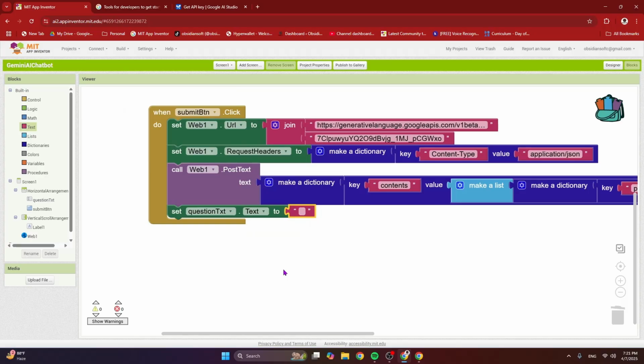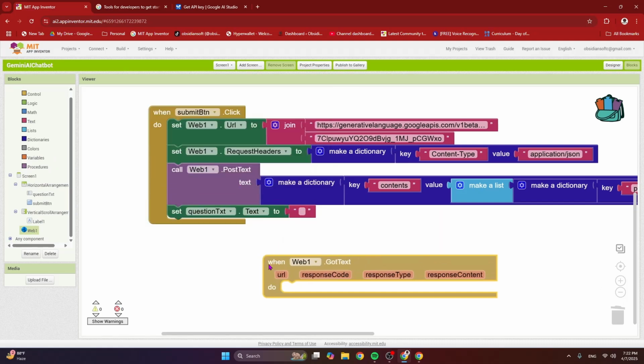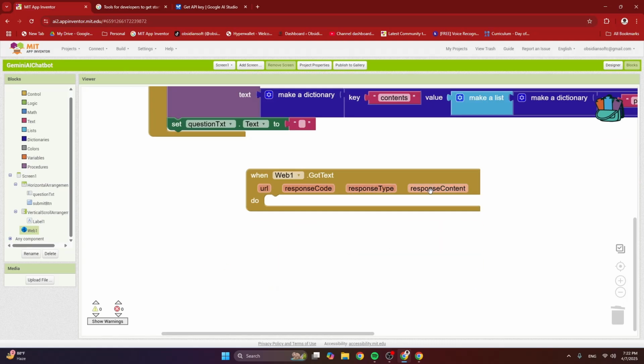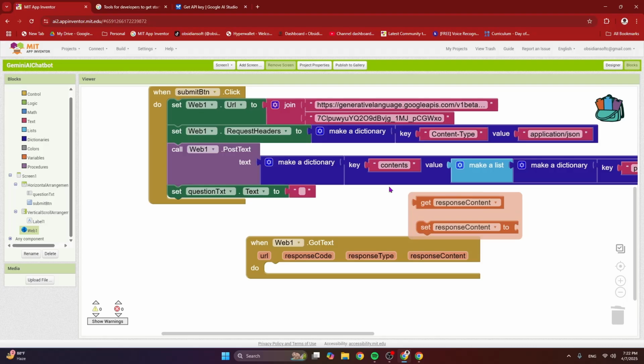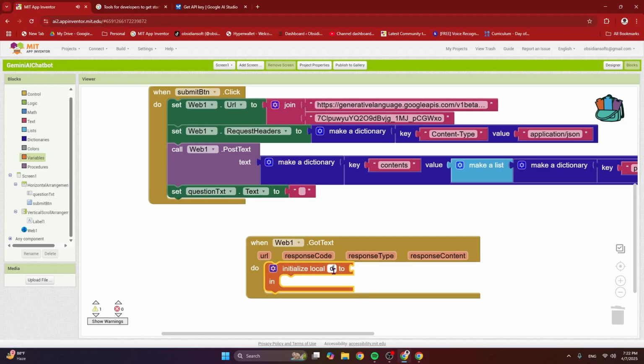So let's now work on decoding the response sent by the servers. We have done it so many times that whenever we call web1.get or web1.postText, web1.gotText is triggered. Okay, so here this response content will contain the reply from the Gemini servers. And if you have done it exactly the way I have shown you, you will be getting a proper response content from the servers. So now we are going to make a local variable from variables, and I'm going to call it decoded, DIC, dictionary for short.